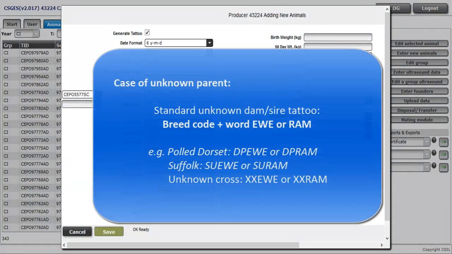Occasionally, there may be a lamb born and the ewe or the ram cannot be identified. Use a standard unknown dam or sire tattoo. This tattoo should be made up of the breed of the ewe or the ram and the word ewe or ram. For example, use DPU or DP ram for unknown Pole Dorset ewe or ram. For ewe or ram where the breed is unknown, use XX. For example, XXU or XX ram. These unknown ewe and ram identifications are already in the database.